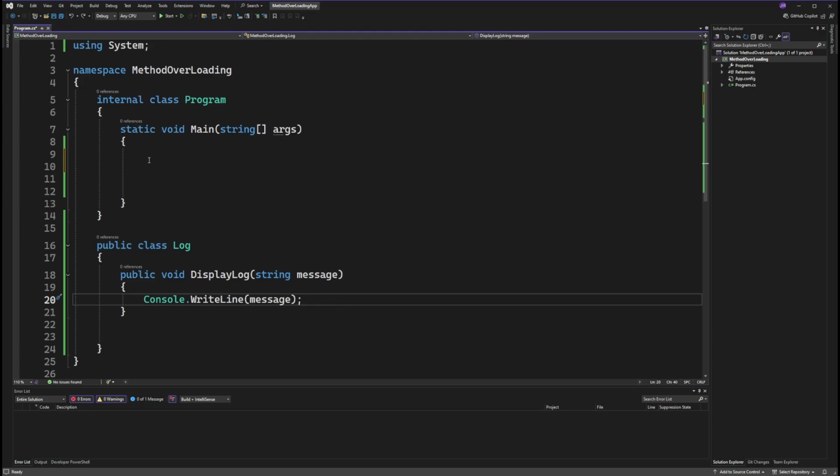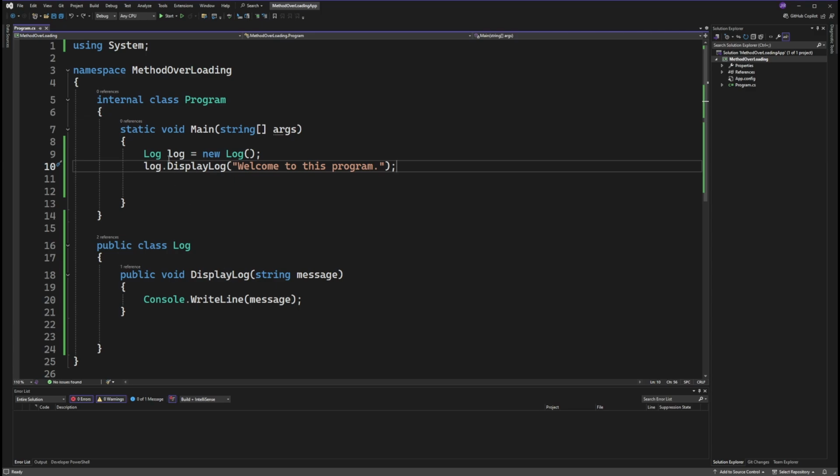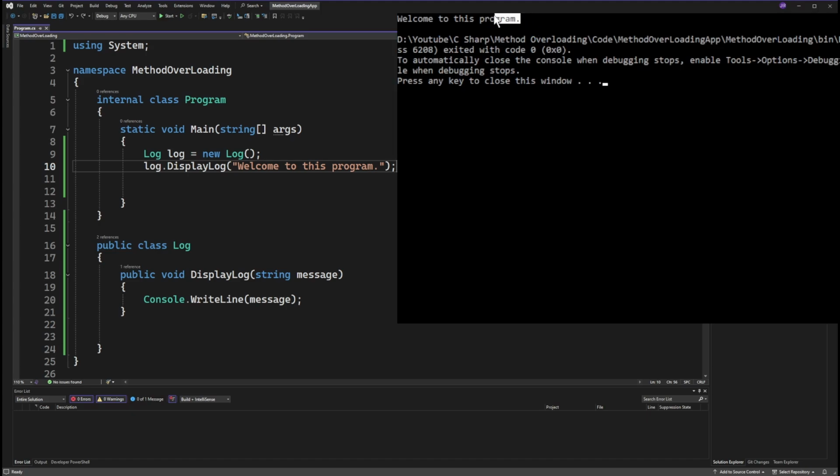Now let's come on to the Main method. Before we can use any of this method, we need to create an object from this class. In this case, we have created an object called log from this Log class. Now we can access the DisplayLog method using the dot notation, and we have passed in our string, welcome to this program. So if I press start, then it should say welcome to this program. Let's see. Oh, it says welcome to this program. So this method has been correctly implemented.